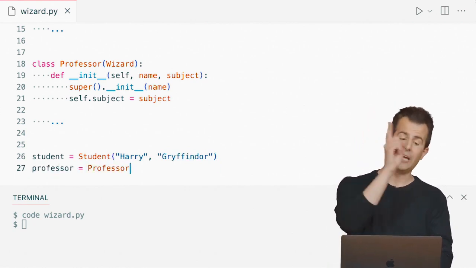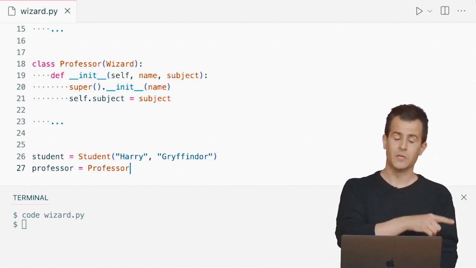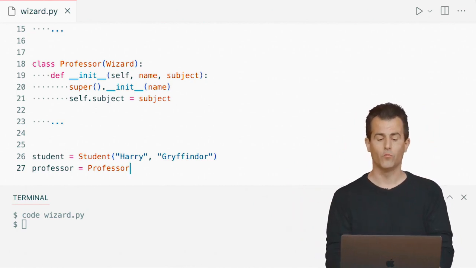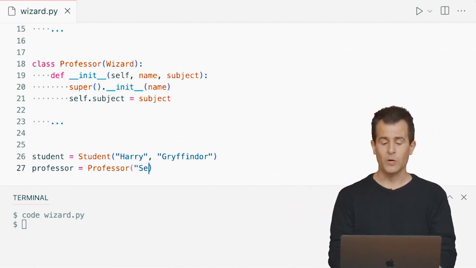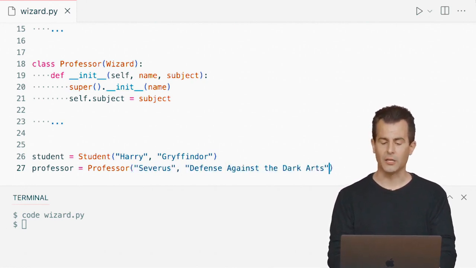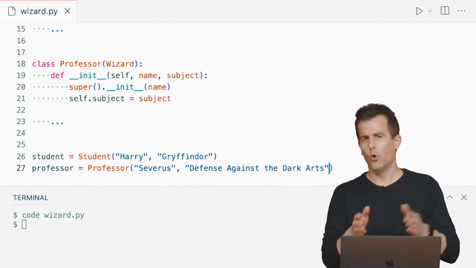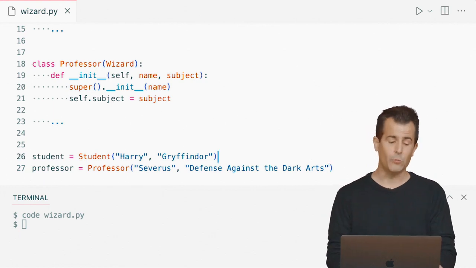And notice the lowercase s on the left, capital S on the right. Same for professor on the left, lowercase and uppercase on the right, respectively. Professor, quote unquote, Severus. And how about defense against the dark arts will be his subject. And meanwhile, if we want more generically just a wizard who at the moment is neither student nor professor teaching classes actively, we could even do that.